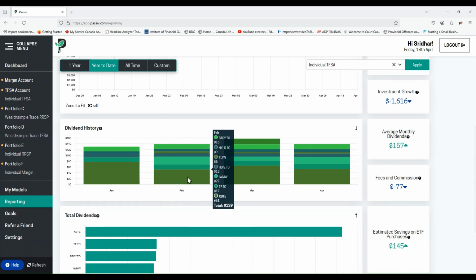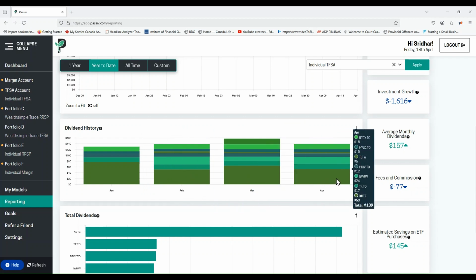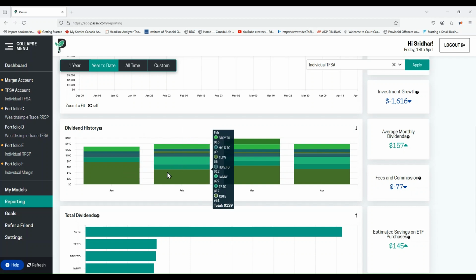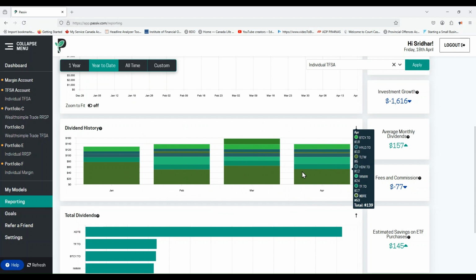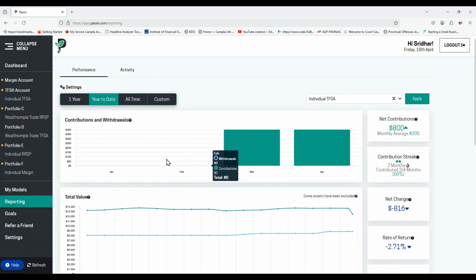Some of them have been flat, some of them have increased. Visually I can see from the chart, and I can also see here that some of the dividends have increased. For example, IWMW has gone up from $14 to $24, and back in February it was much higher, $27. So it's been going up and down. But if you look at XDTE, it has been a little bit down, but you can see it is making up the majority of the dividends. So that's about the different aspects of this tool.